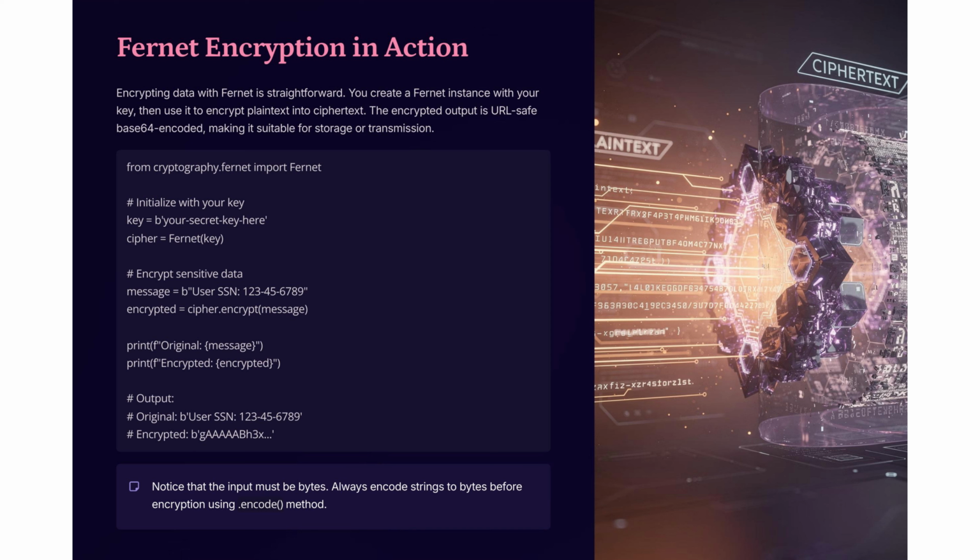Encrypting data with Fernet involves creating a Fernet instance using your secure key. Convert plaintext to bytes, then encrypt it to produce URL-safe base64 encoded ciphertext. This format is ideal for storage or transmission. For example, encrypting a user's social security number 123-45-6789 results in a secure encoded output. Always ensure input data is in bytes using the .encode method.